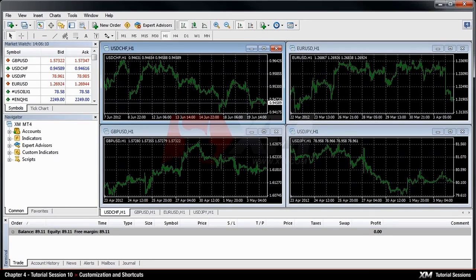Chapter 4: Customization and Shortcuts. In this module, we will give you useful advice on how to customize MT4 and what keyboard shortcuts you can use. First, let's take a look at the toolbar menu.